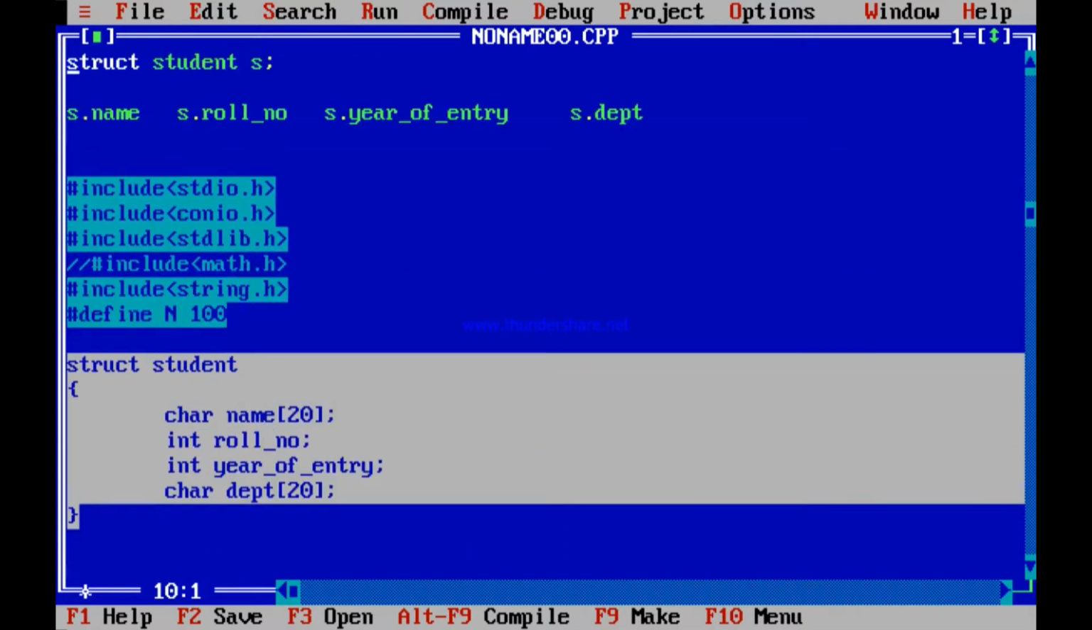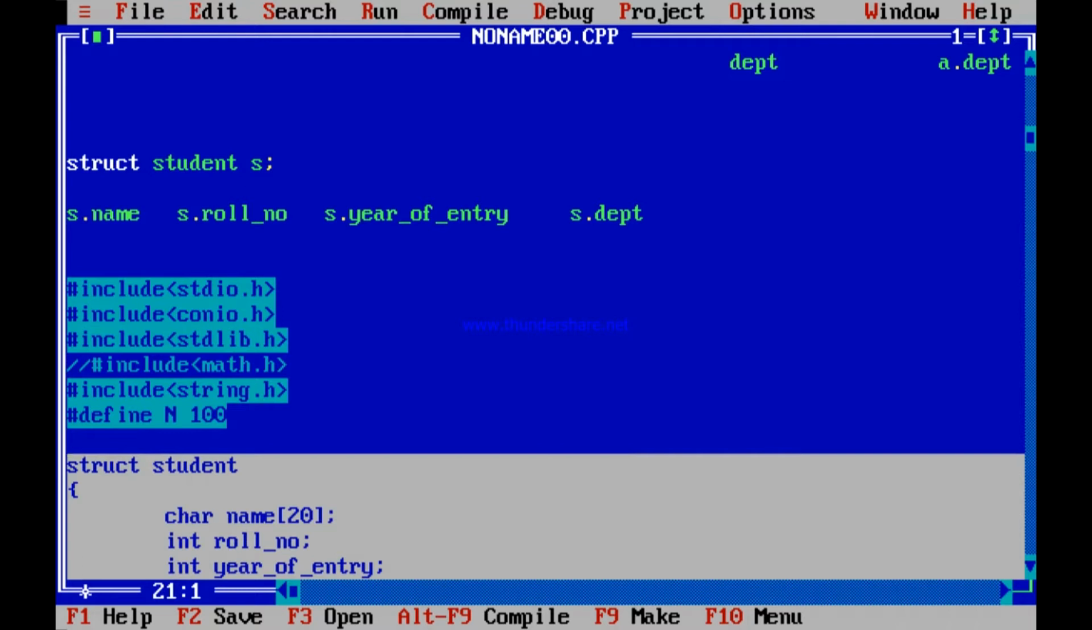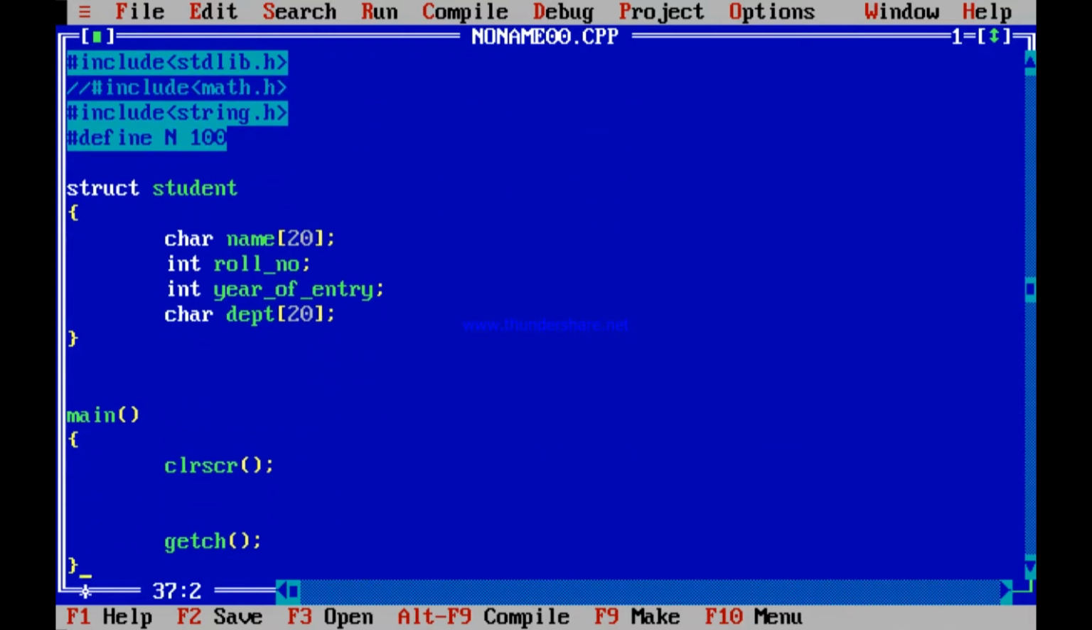So struct student, I declare a structure called student. Where did I declare it? I declare it absolutely outside main, so that any function, be it main or any other function, can access this struct student type.